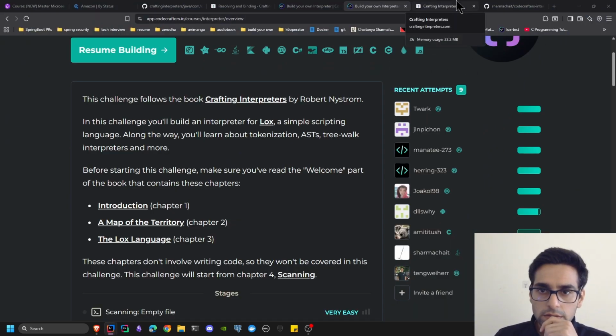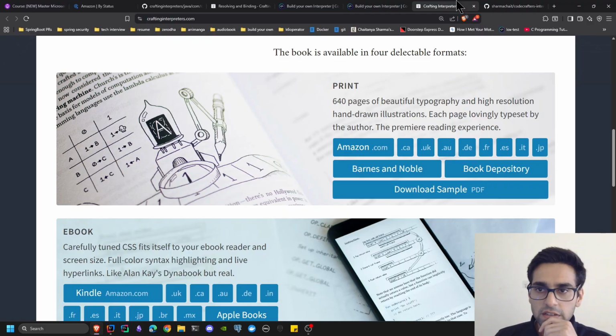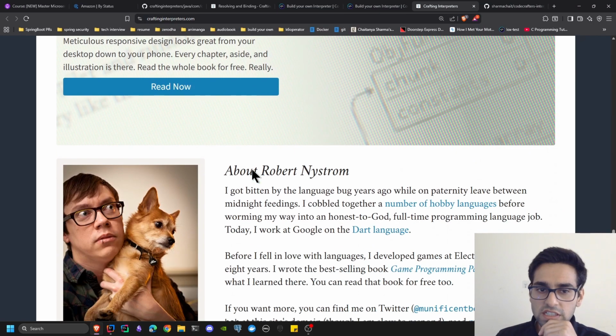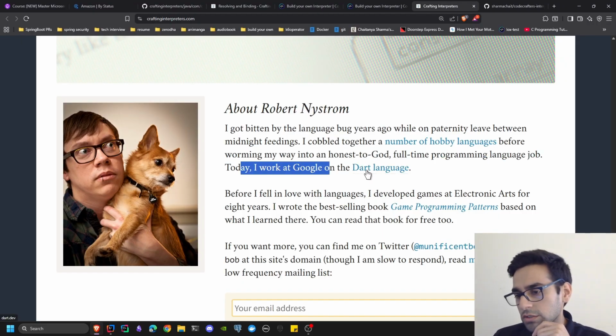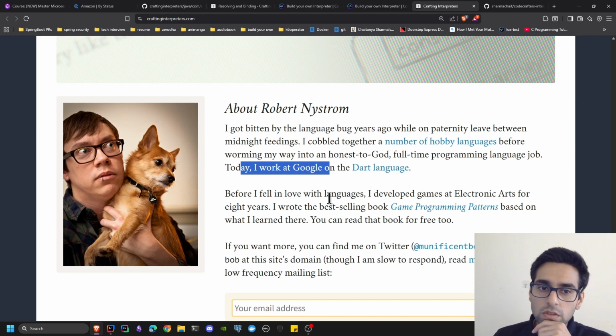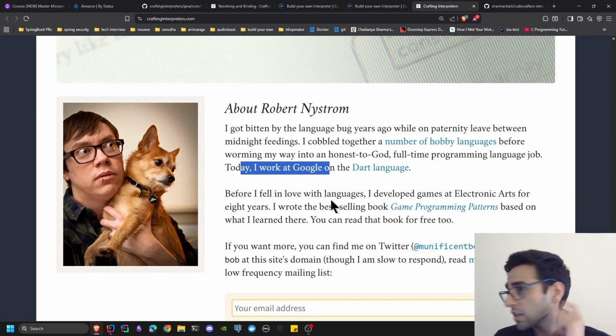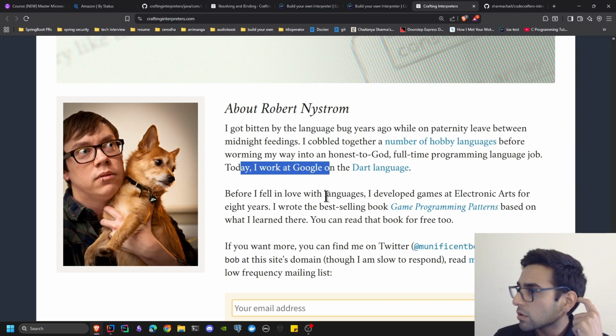And I definitely recommend reading this book. His explanation is definitely better than mine. He works at Google and he created the Dart programming language. So his explanations would definitely be better than mine. So I recommend reading his book. And I have taken his code and I have made quite a few changes to it. I don't know if those changes are good, but I understand the code much better that way.